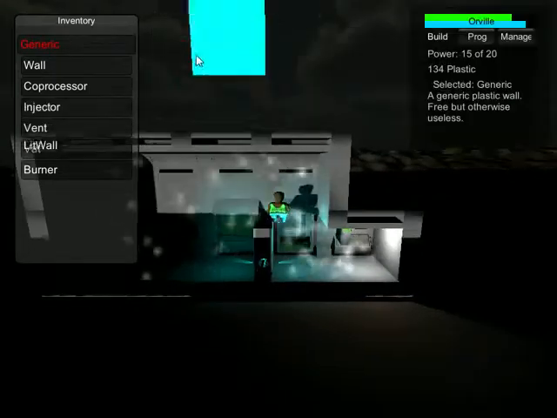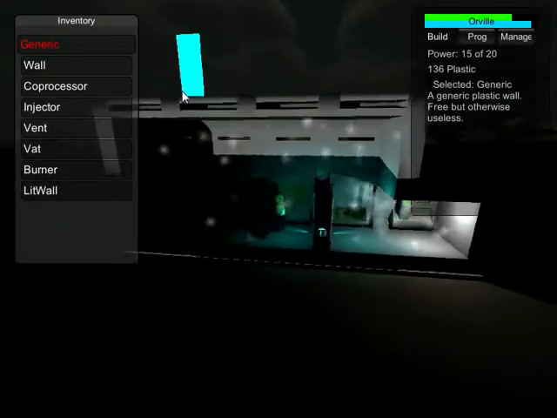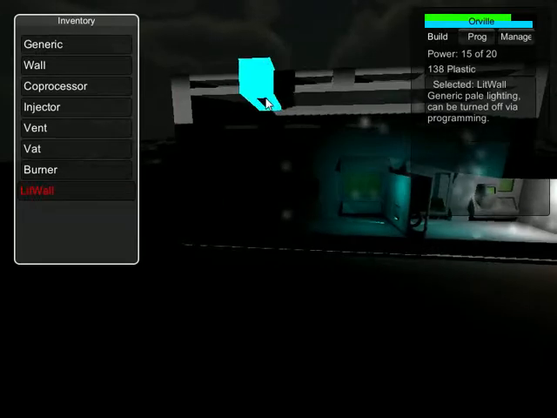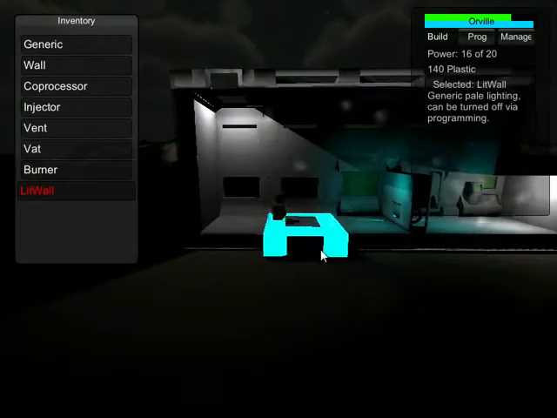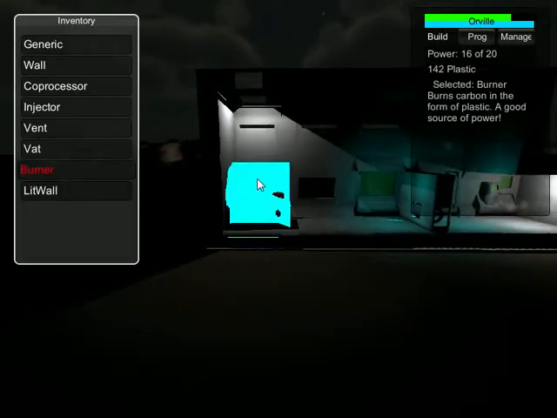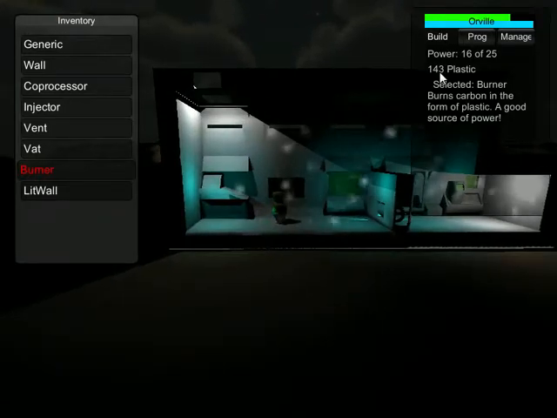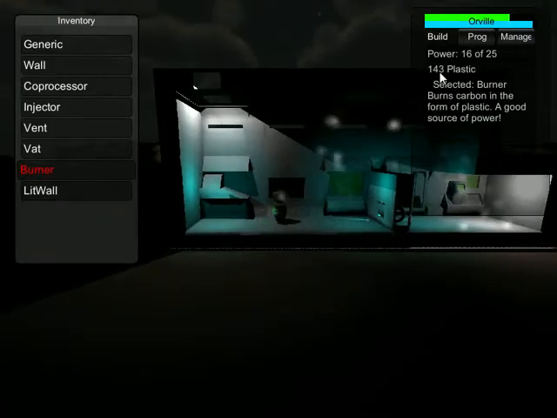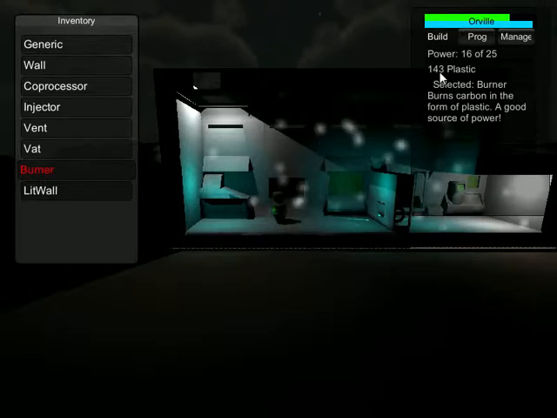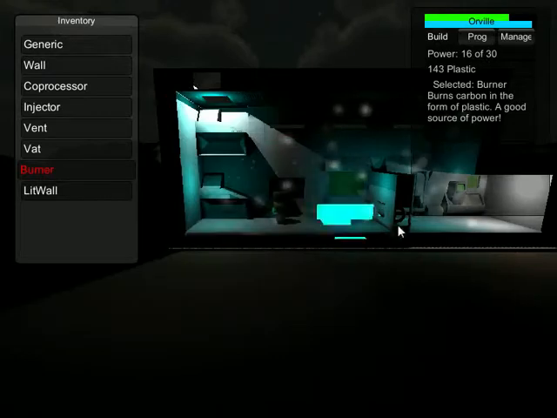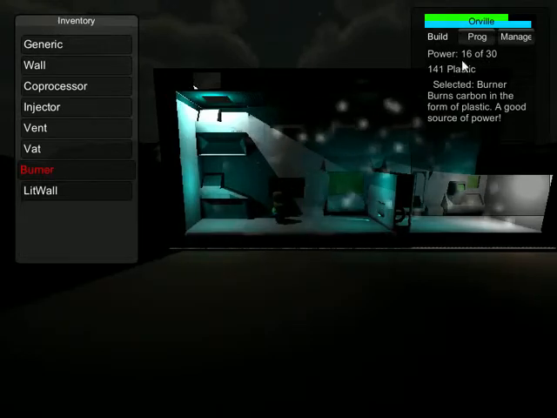Since night is coming, I'm just going to go ahead and grab a wall real quick so that we'll be able to see what we're doing. So let's put in a burner, like so. And you can see that our plastic is no longer increasing. Our base plastic production is just as much as a single burner eats. So when we put in a second burner, we're now losing plastic.